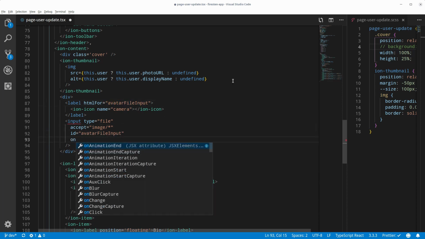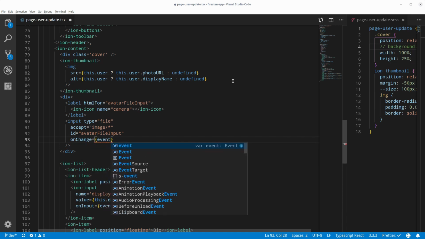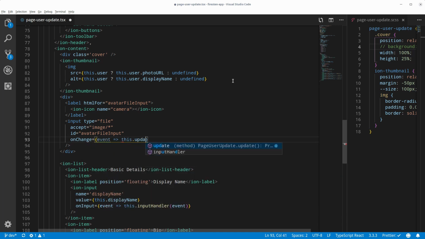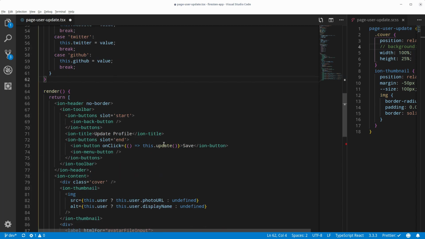Now here we can call onChange, camel case, autocorrect. So event, this dot update photo URL. We need to create this function, and we pass in the event. So let's go ahead and create this function, just to avoid the error in there.